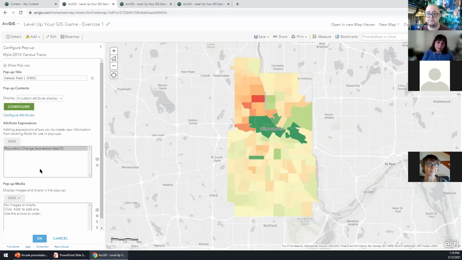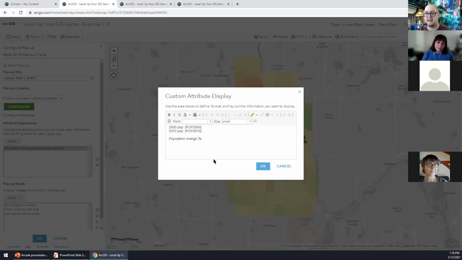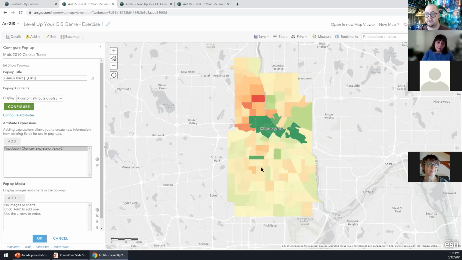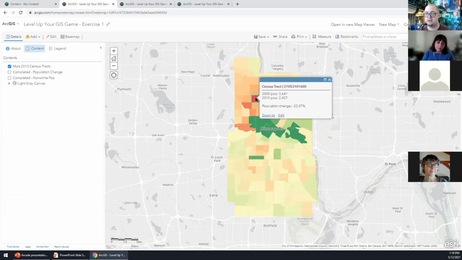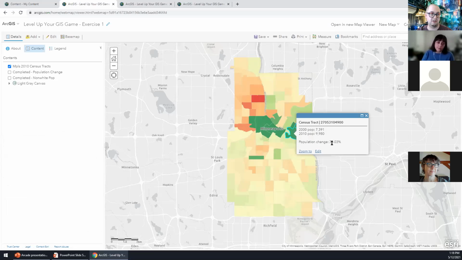Now, if I click OK, in order to bring this into my pop-up, I'm going to use this syntax here. So within the curly braces, I'm going to say expression/expr. The first expression you write is going to be 0, and then every expression after that will just increment by 1. Now I don't have to hand type that. Just like any other field, I can scroll down and I can see the name of my expression, and then it'll plug that in there for me. So let me click OK. Click OK, and now we can see that I have my population change in there.